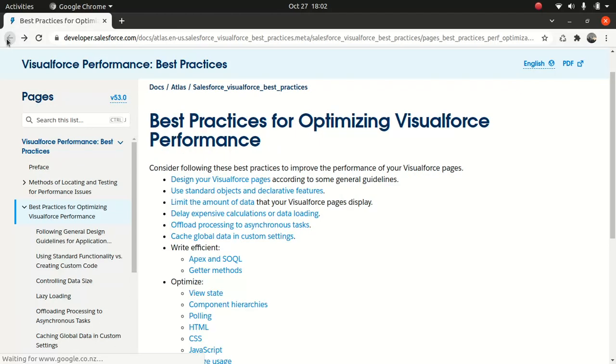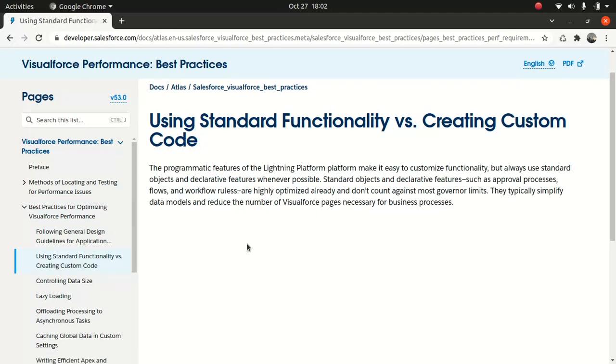Now, another thing is the standard object and declarative functions, which is pretty simple. Always try to use out of box functionality. You should not be jumping into the code when you think that you can do this using standard out of box functionality, then you shouldn't be going the custom route. The custom route should be the last option. If things can be achieved using standard objects or a declarative option, then you should stick to that. That's always my suggestion.